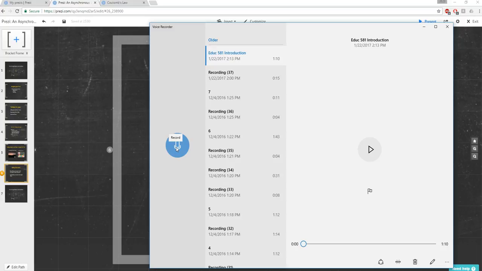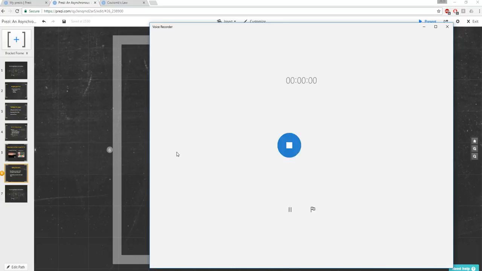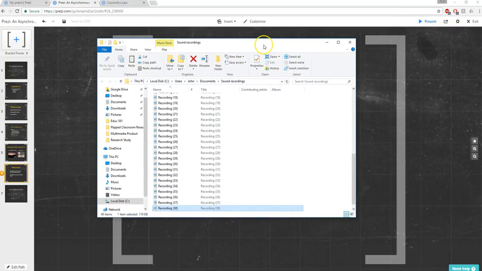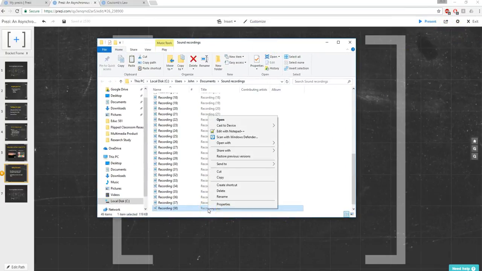To record a voiceover, simply click the record button, say what you would like your students to hear, then click Stop Recording. I recommend finding the file location your voiceover is saved to by right-clicking and selecting Open File Location to relocate your voiceovers.